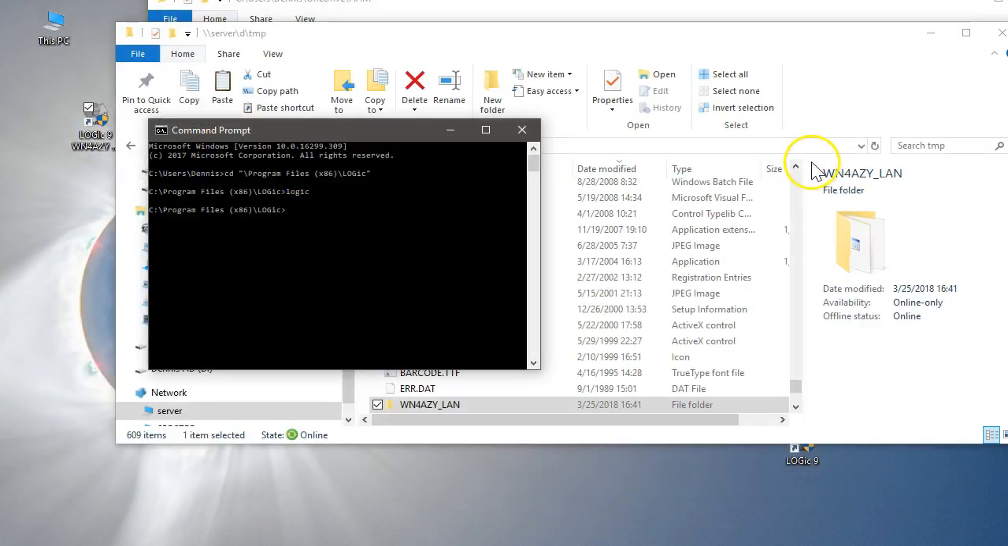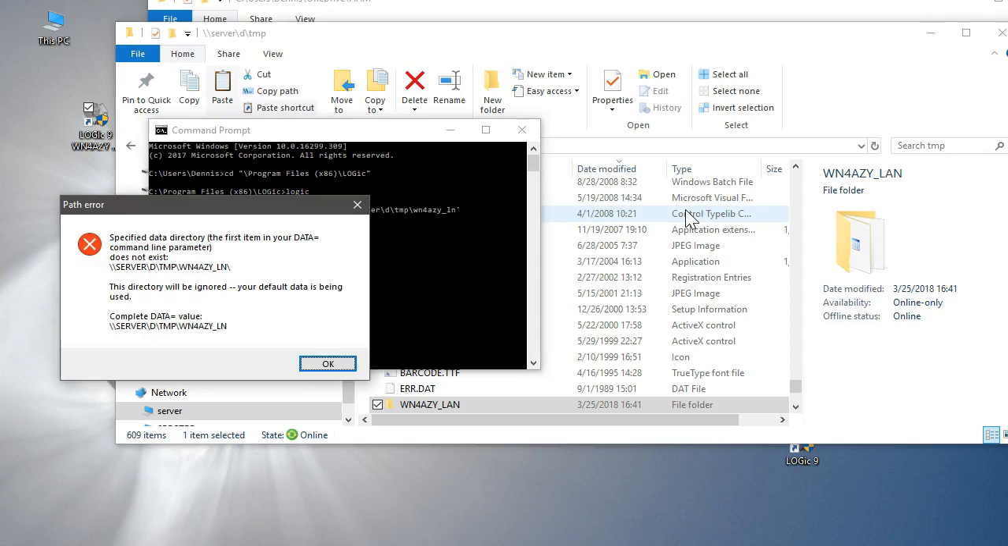Okay, but if I type logic data equals single quote slash server slash d slash temp slash, I'm going to purposely make a mistake here, wn4azy underscore ln. I'm going to misspell lan. It's telling me that the data that I requested has no log data there. It's giving me a warning for that. That was something we added fairly recently. I'm version 9.1.33. It was probably added sometime this year in 2018.